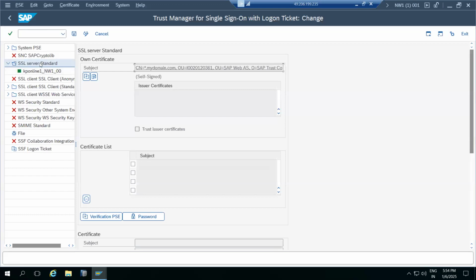Those are the kinds of things we have to update in the SSL server standard here. System PSCs are for the SSO purpose. If you want to integrate any other systems here, then for that communication you need to add the other systems into this SSL, this system PSCs. So system PSCs, you have to do that here.